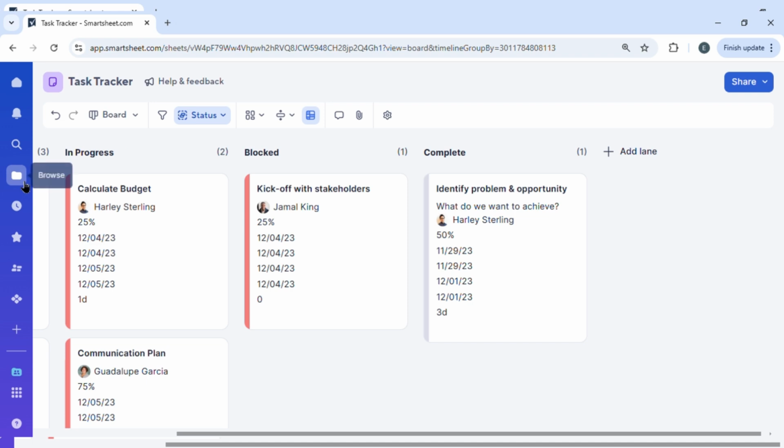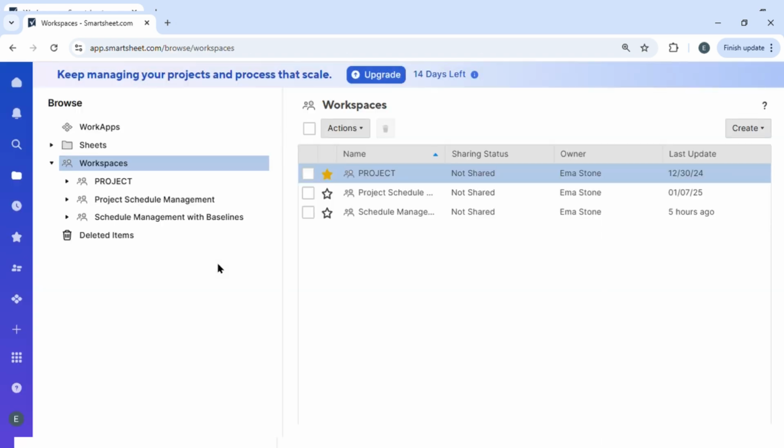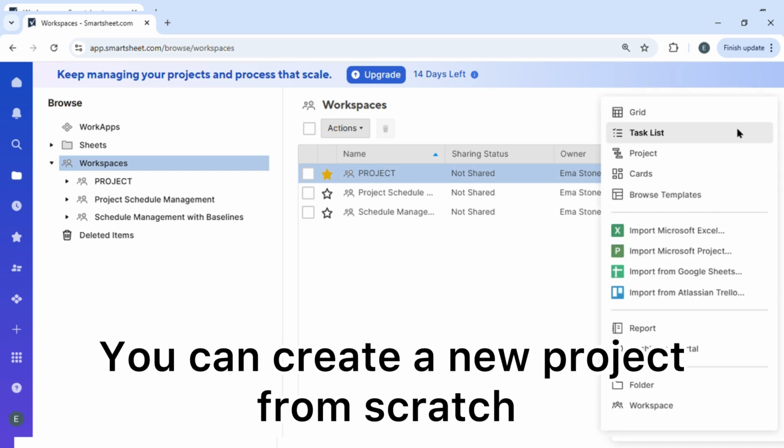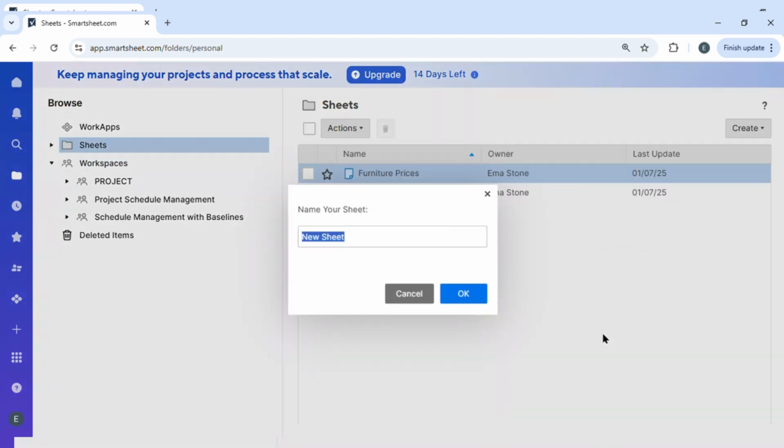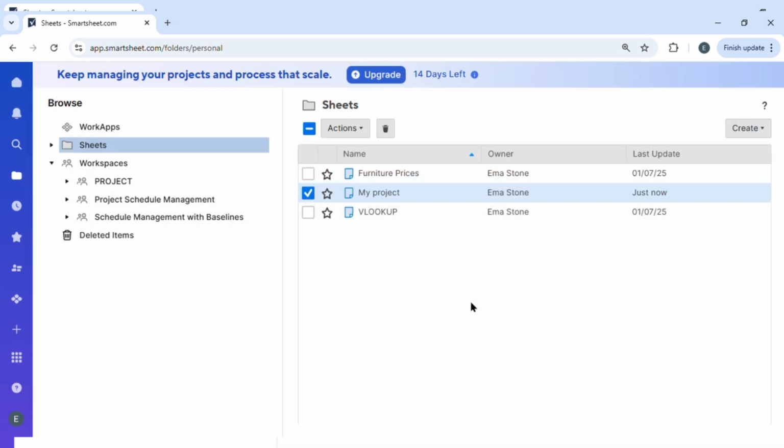And if you wish to create a brand new project and not use any template, you just want to create a project from scratch, what you can do is go and click on create. You can just go to the browse section, open the folder, click on create. And after that, you can click on this. For example, if you wish to make a grid view, you can click on grid and give it a name. For example, I'm going to give it a name such as my project. So I'm just going to write down my project and then click on OK. And after that, you can see that this sheet has been created.